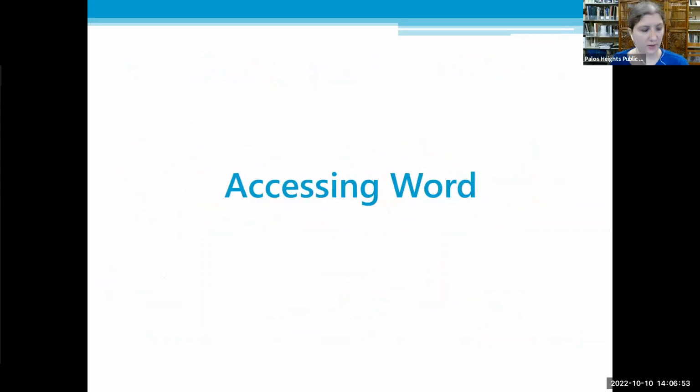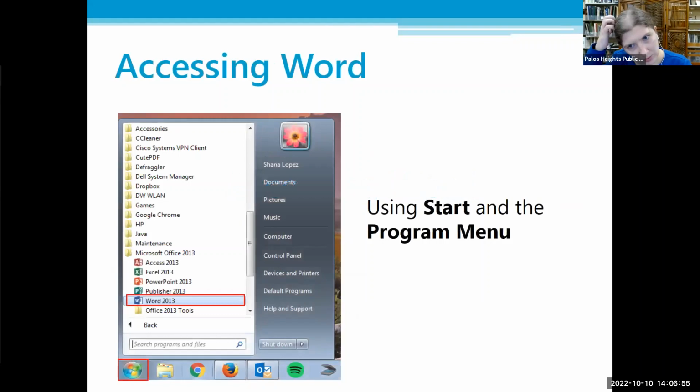So for accessing Word, you can either use the Start menu, that's usually in the bottom left of your screen. You'll have the little Windows icon. You can click on it and you'll be able to find Word alphabetically. So in this example picture, you can see it is located under the Microsoft Office, along with the other programs.